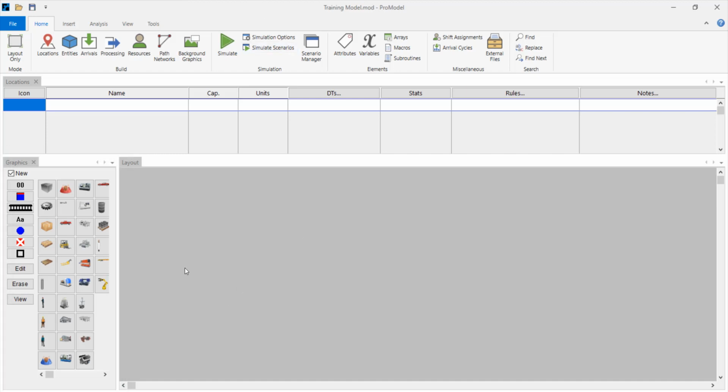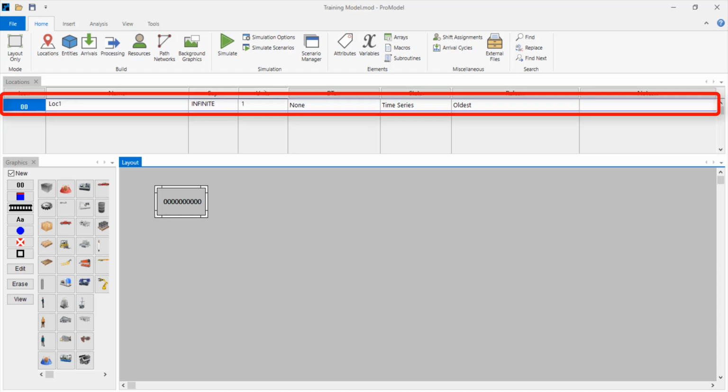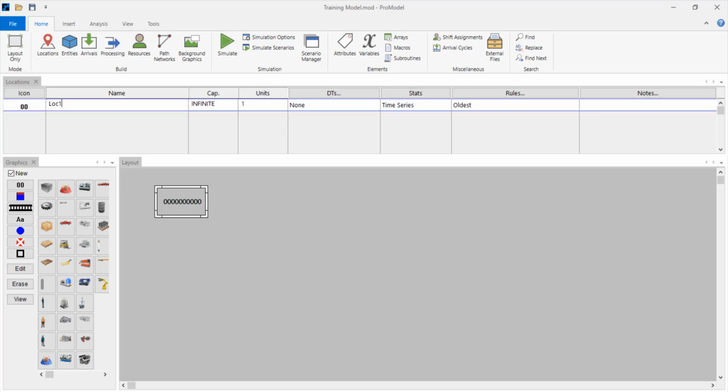I'll click on the counter option and then click on my layout. This will show me how many entities are in a given location anytime. You can see that as I add a graphic on the layout, a new record is added to the table. I'll rename this record to be arrival.